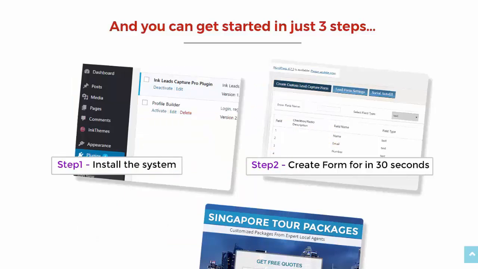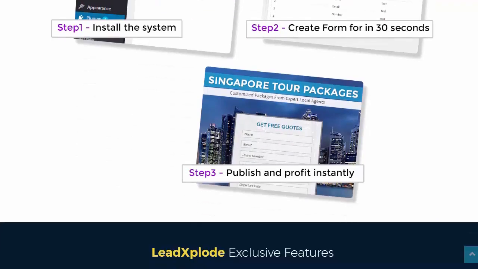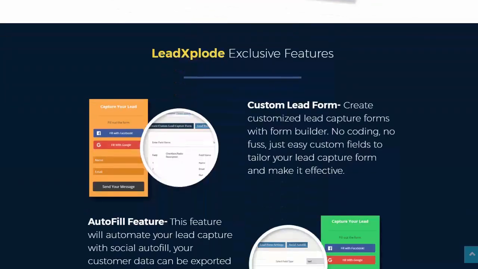So I just want to quickly go over how you get started in 3 simple steps. The first step is you install the system on WordPress. Step 2, you create the form in about 30 seconds. Very easy to do. And step 3, you publish and profit instantly. Boom, your form is up and live. So some of the features of LeadXplode.